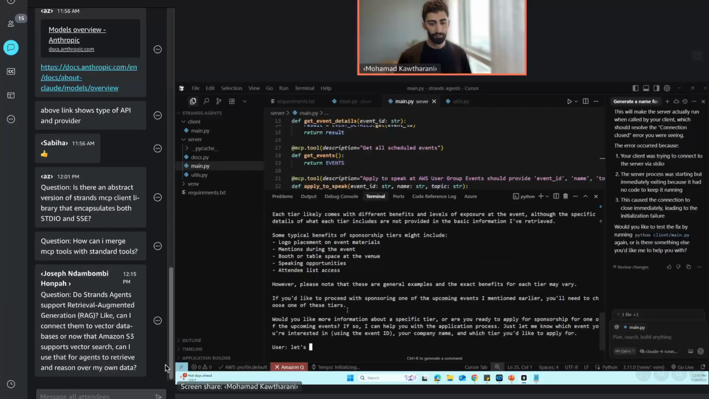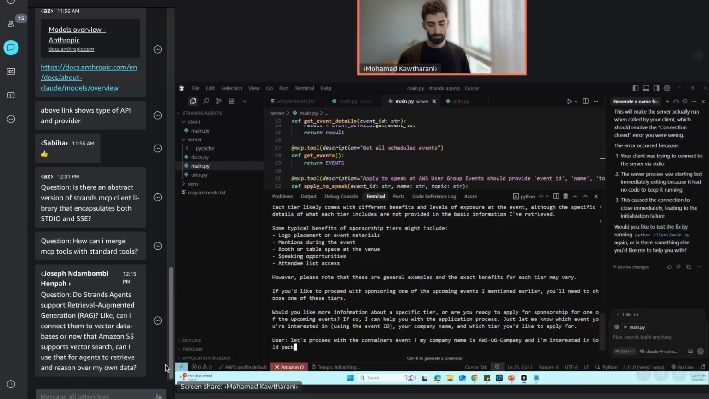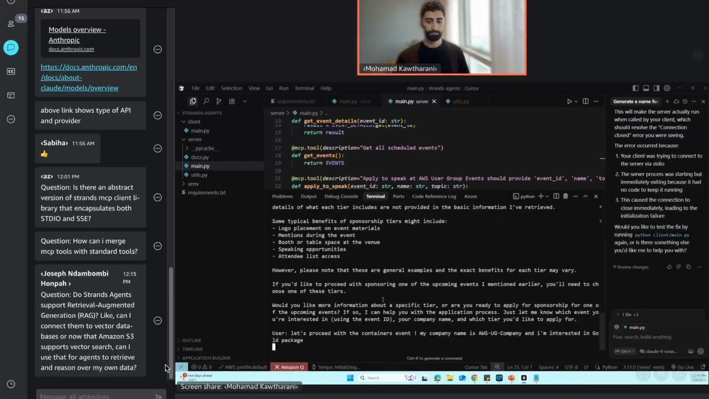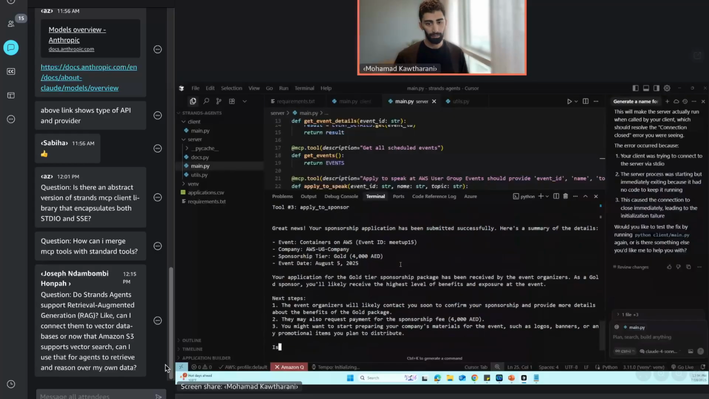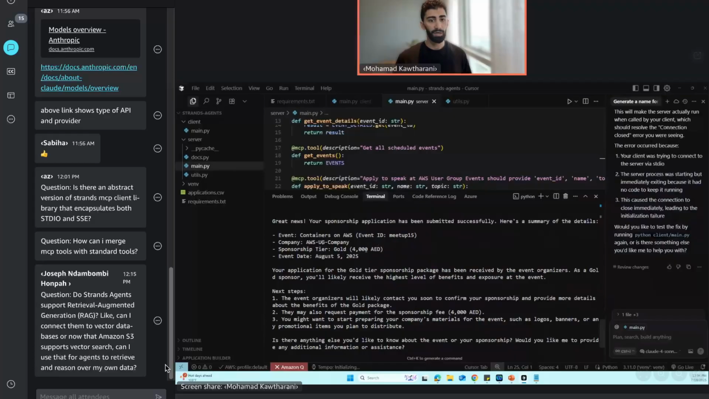And finally, I would say, okay, perfect. Let's proceed with the containers event. My company name, let's say, is AWS user group, whatever company, and I'm interested in a gold package. Okay, now it should be able to understand that the containers event is Meetup 15, my company name, my sponsorship tier, etc., and the event date.